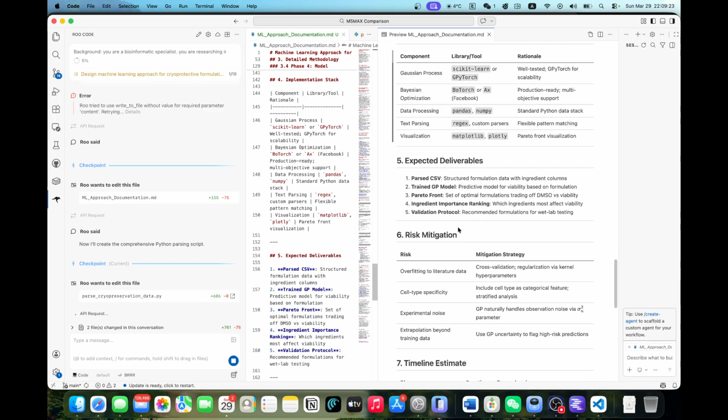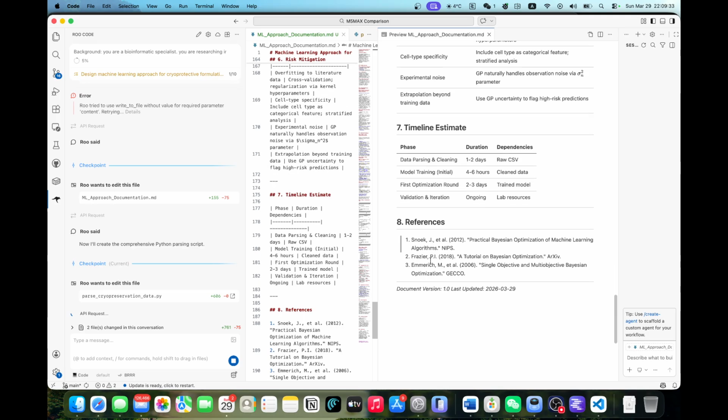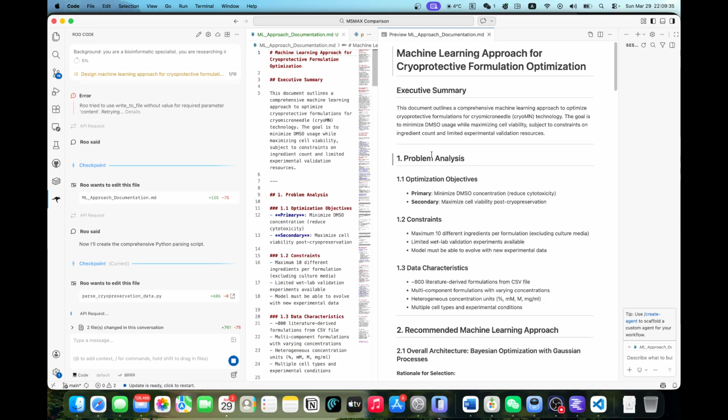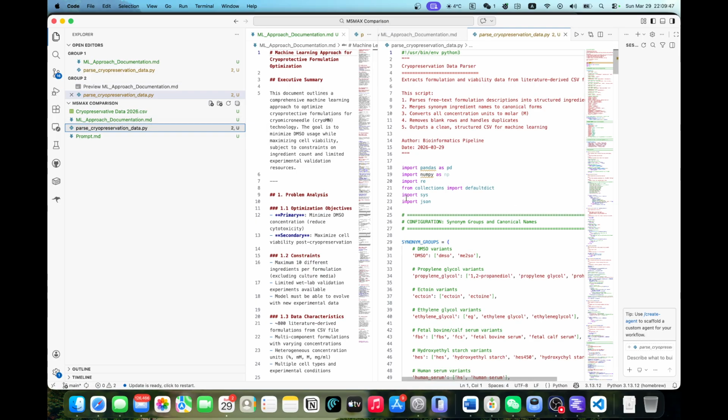Implementation stack. Okay, selected deliverable: a parsed CSV, trained GP model, importance ranking, validation protocol. Great, great. Now let's see which step we are currently on. Oh, they're still generating the parsed CSV. That is going to take a long, long time.